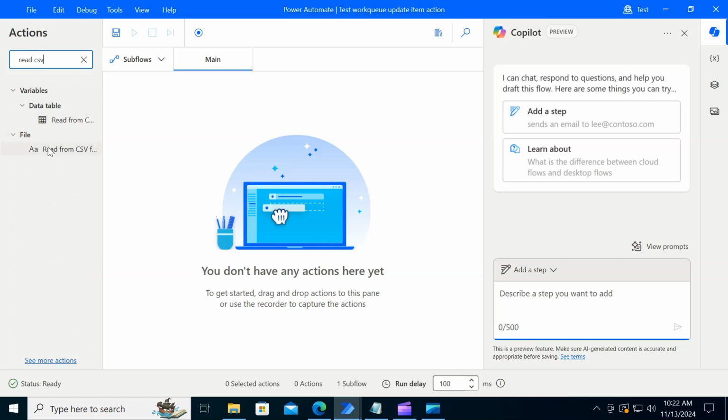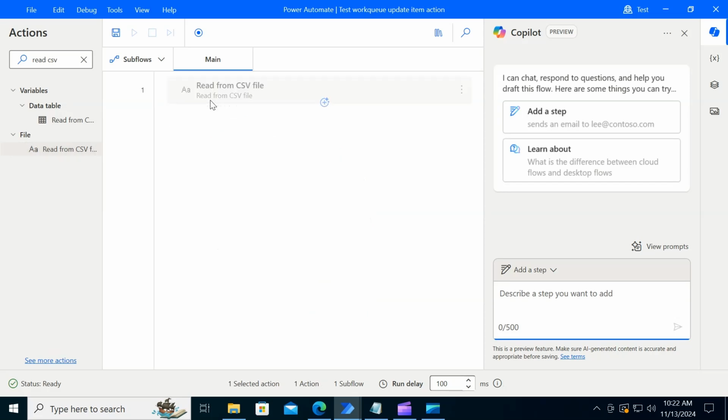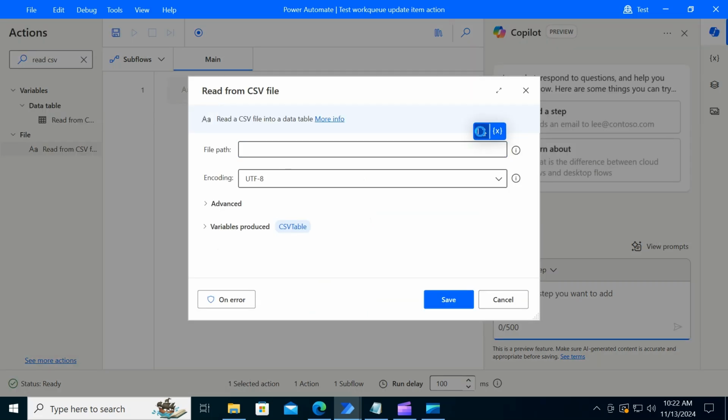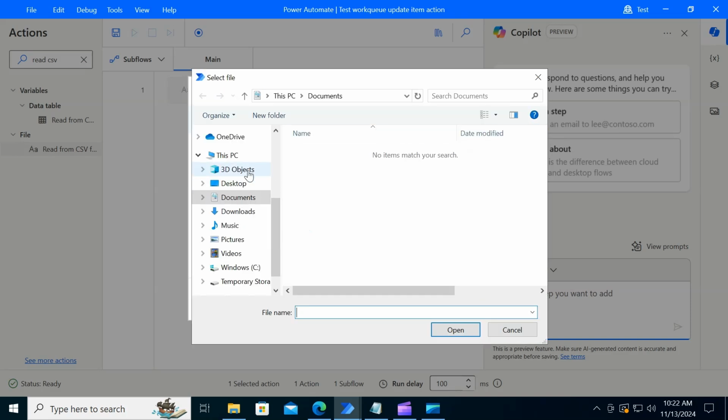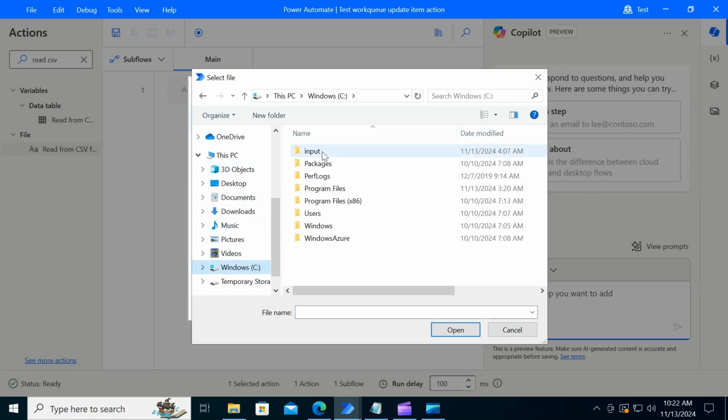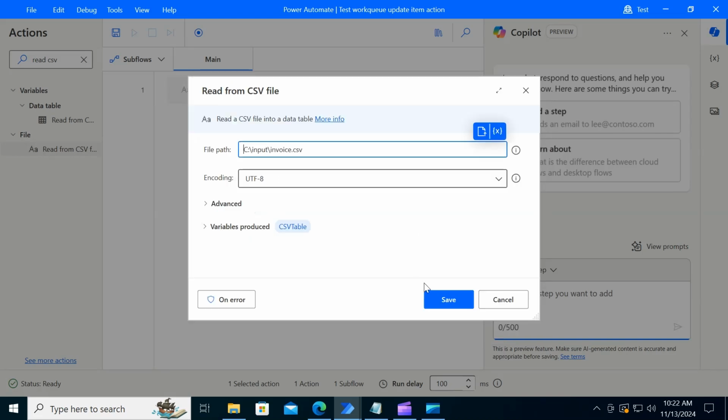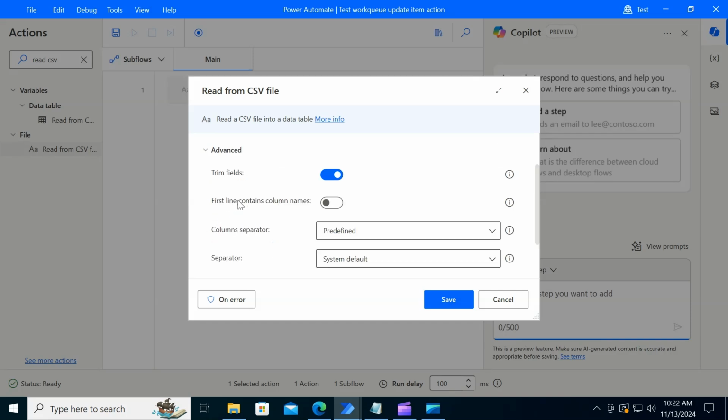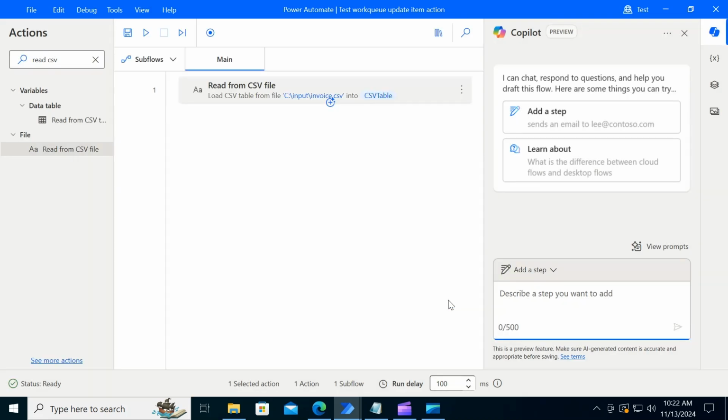Let's build the desktop flow from scratch. We will start with reading the CSV file. Add the read from CSV file action. Select the full file path of the input CSV file. Go to advanced and toggle on the first line contains column names parameter and save the action. The output of this action is a data table.